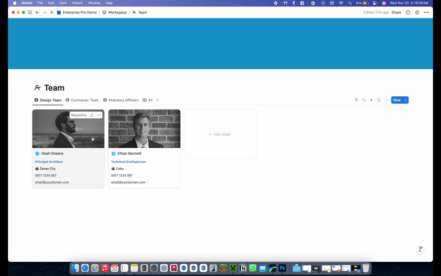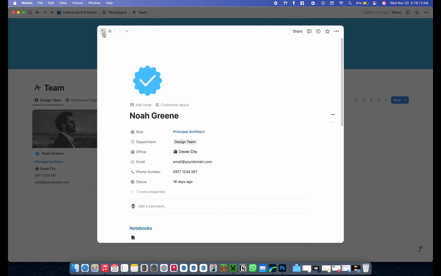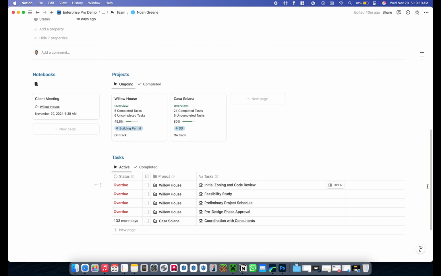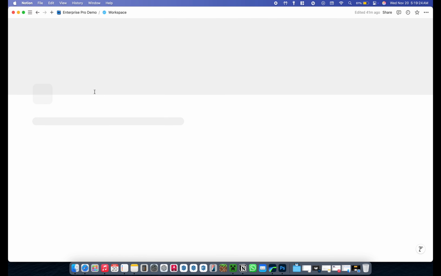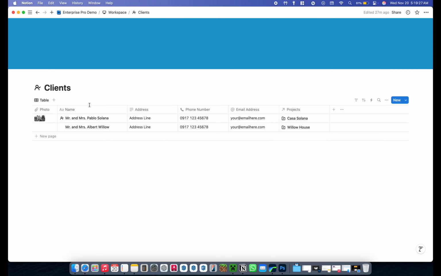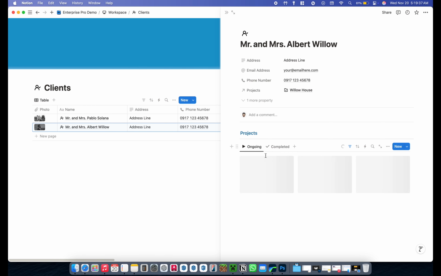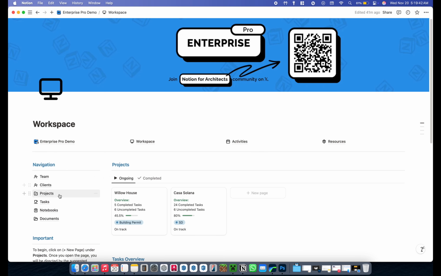Under the Navigation section, let's start with the team. This is where all the team members are listed. Each team member has their own page where they can view their assigned projects, tasks, and notebooks. Next, we have the Client Database. This section holds all your client information. When you open a client's page, you'll see all the projects associated with that client, keeping everything neatly organized. The remaining items under navigation include projects, tasks, notebooks, and documents.